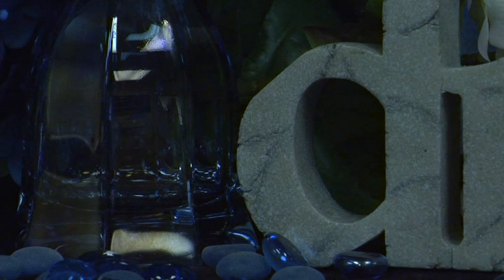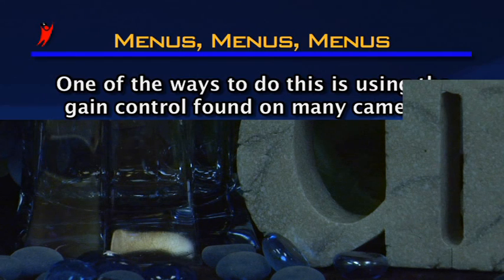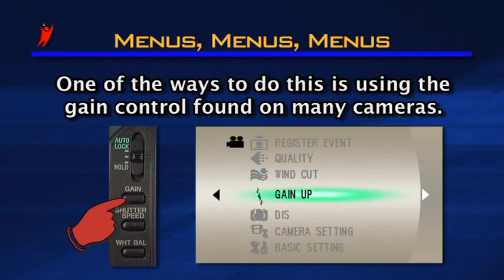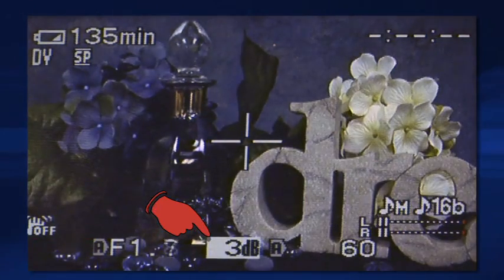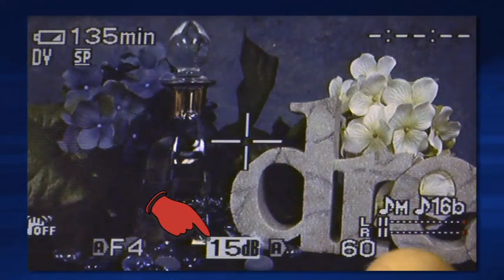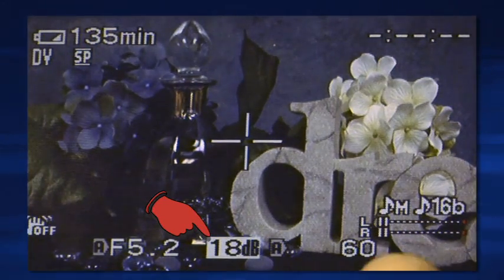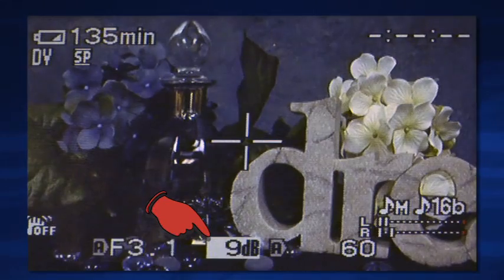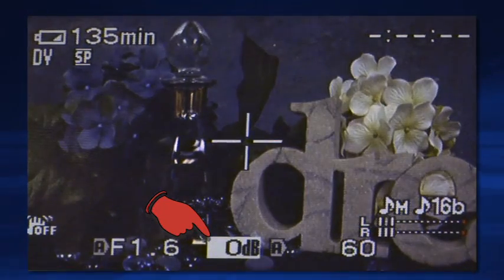Gain. More often than not, you'll find yourself shooting in a darker situation where you need as much light as possible. One of the ways to do this is using the gain control found on your camera. What the gain control does is allow you to adjust the camera's sensitivity to light while in video mode. Much like the days of film cameras, when you used a film that was more sensitive to light, the grain in the picture looked more pronounced.